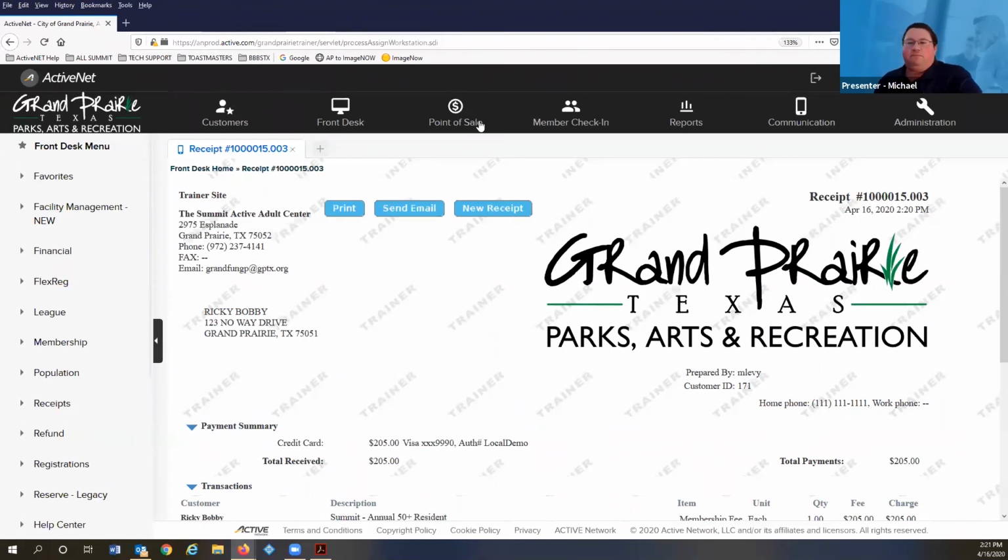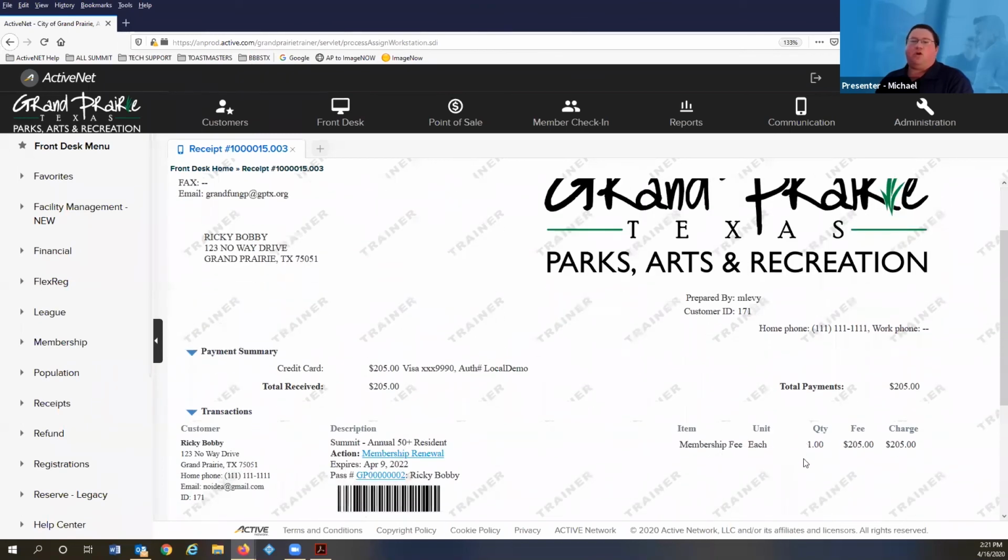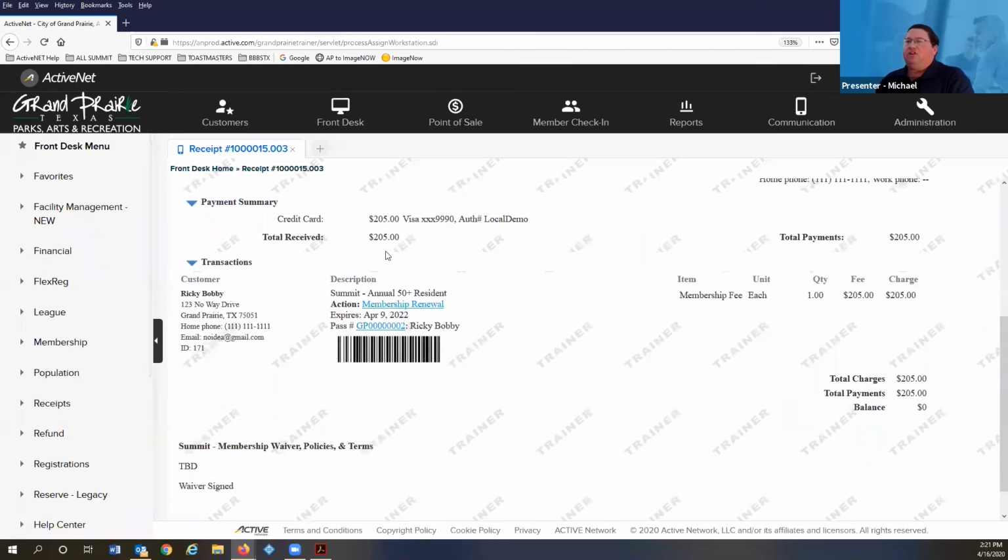Now, do remember, as in previous trainings, I mentioned that we will have the actual PIN pads for those credit card machines, and we need to use those to be PCI compliant. This is just for training, to run the credit cards, this is what we're using just to show the example. But again, you get that receipt now.